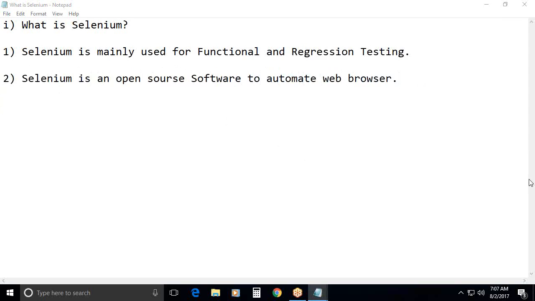Asifa, can you hear me? Yes, I can hear you. Observe the second point, Asifa. Selenium is an open source software, means freeware. It is not a commercial tool like UFT, RFT, etc. Anybody can download and use it free of cost. But another point, to automate web browsers means Selenium can automate web-based applications only, not desktop applications, one tier or two tier applications. Getting this point, Asifa? No, sir.